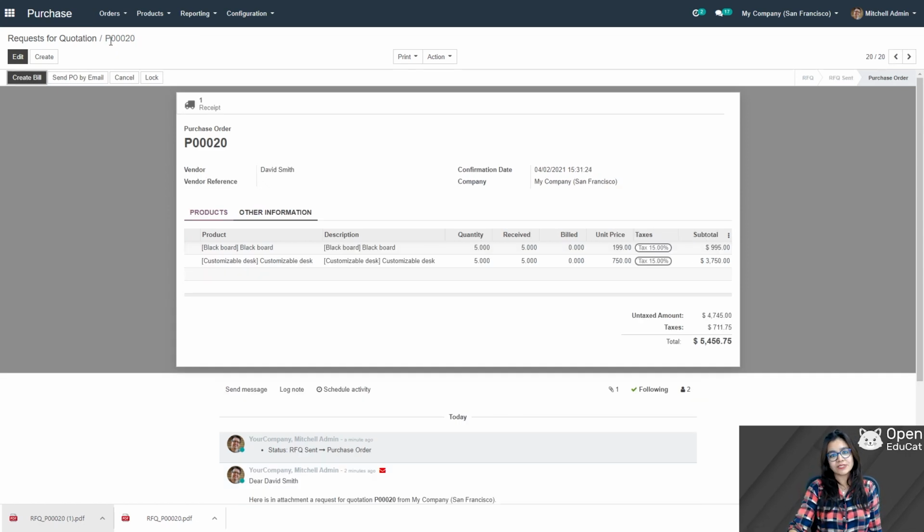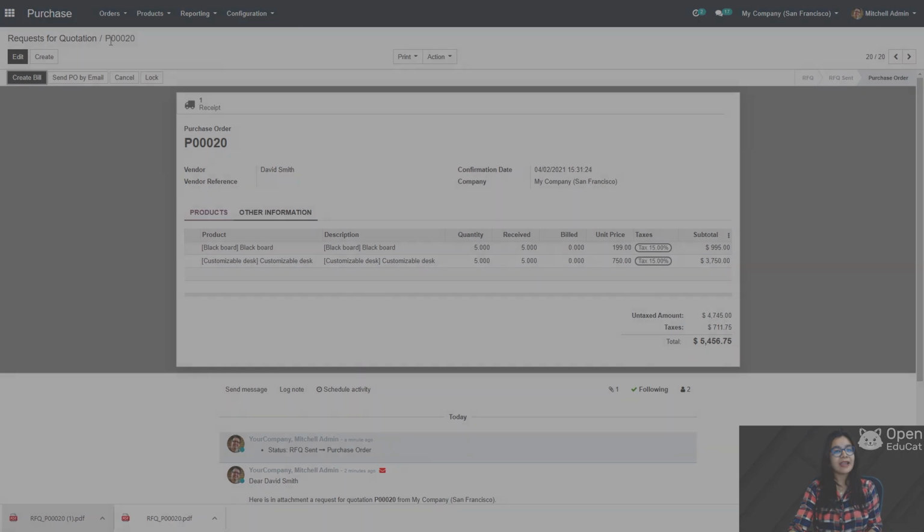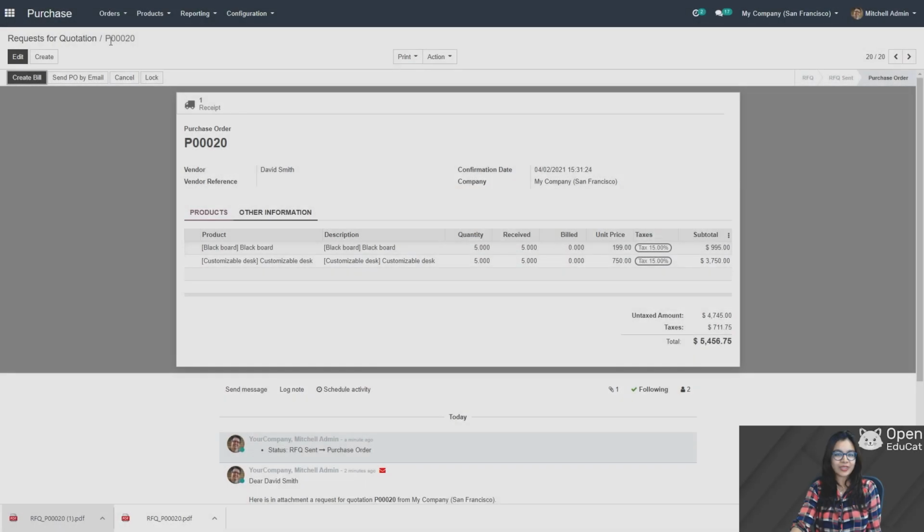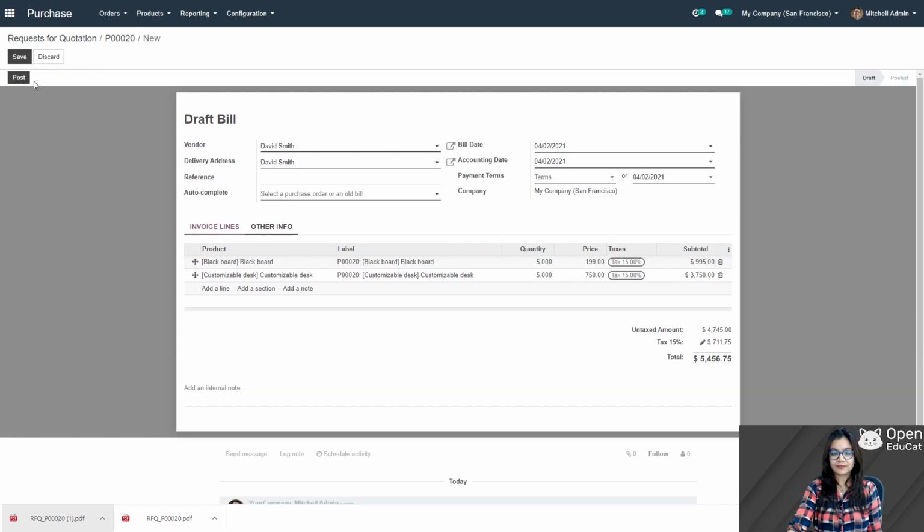Here there is a purchase order. What is the next step? The next step is that I have to create the bill and I have to pay that amount to the vendor. So now I am going to click on this create bill. That bill is already created. The blackboard, its label, its quantity, its unit price, total, the customizable desk, and all information are in this bill. So I am going to post this bill.